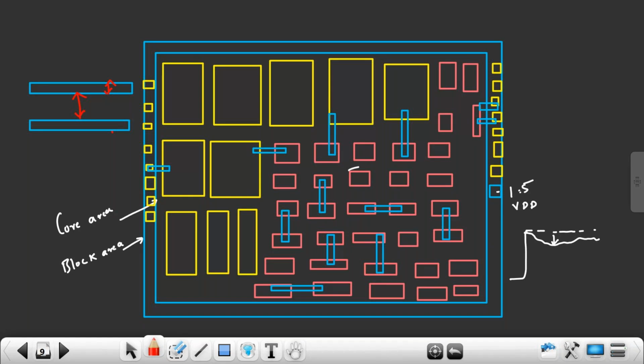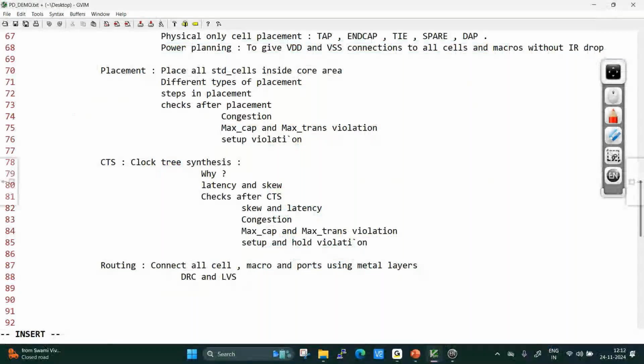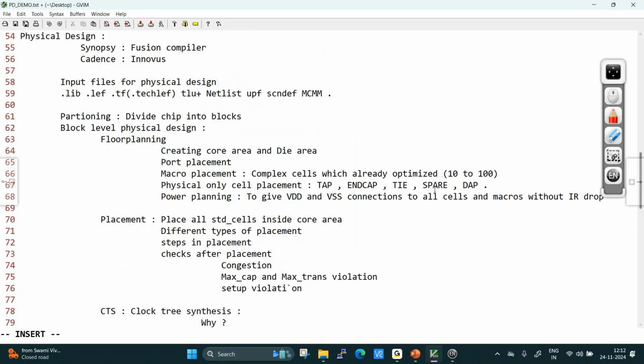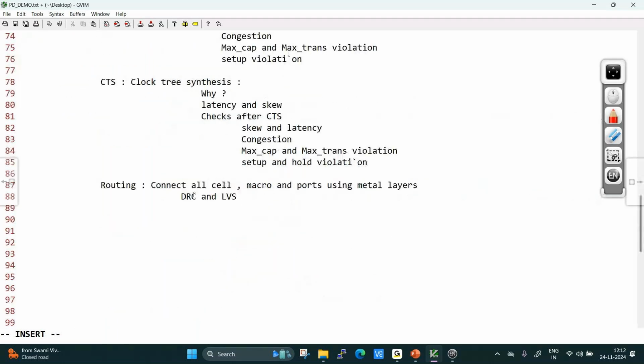Those rules are present in the TF file. At the beginning I told you we get different files, right? Those rules are present in which file? The TF file, technology file. So whether those rules are maintained or not, we have to verify. That is called DRC.